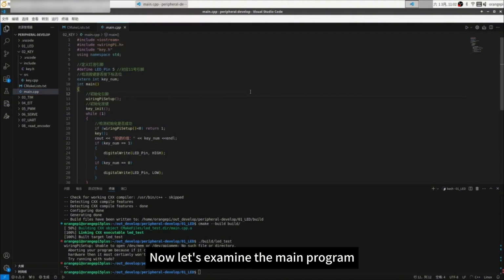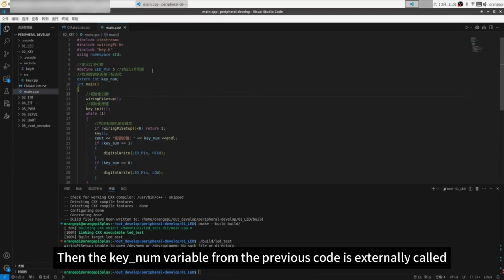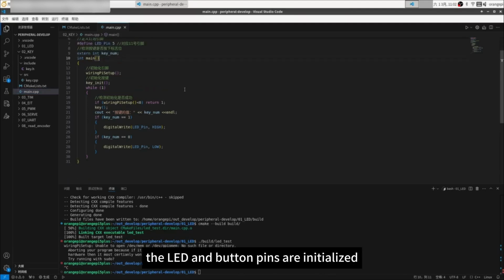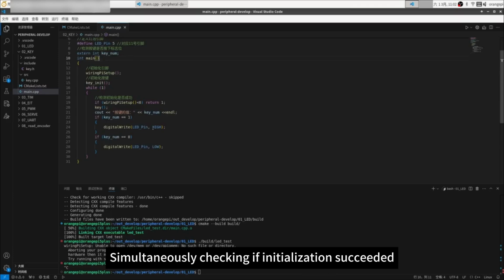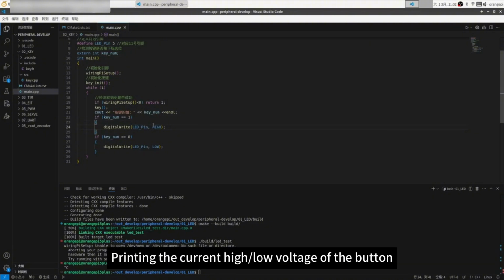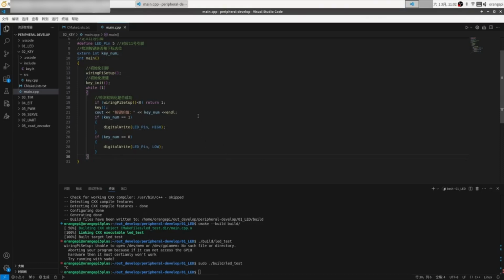Now let's examine the main program. First, the LED pin is defined, still pin number 5. Then the key_number variable from the previous code is externally called. Next, the LED and button pins are initialized, simultaneously checking if initialization succeeded. Here, the key function is first called, printing the current high/low voltage of the button. And based on the key_number value, controlling the LED's on/off state.